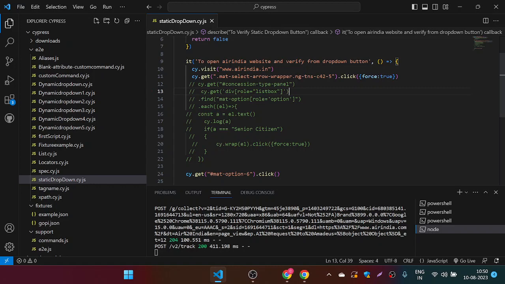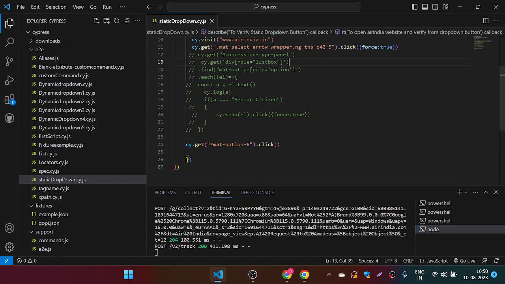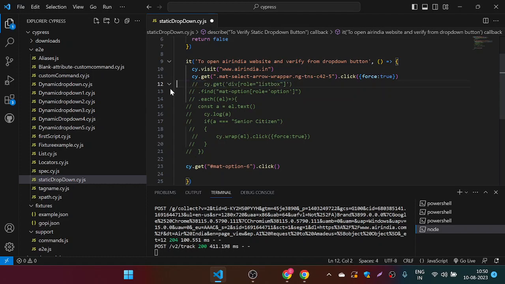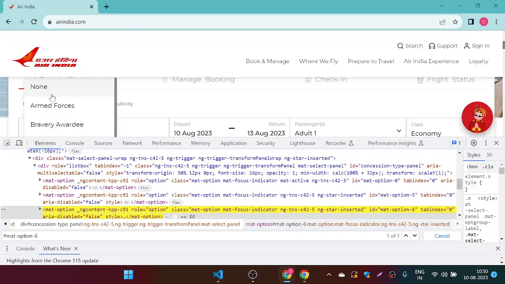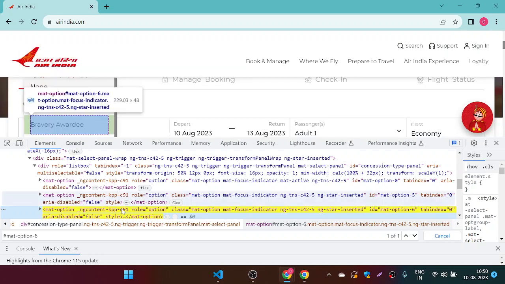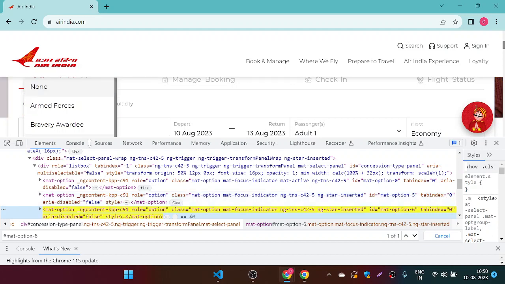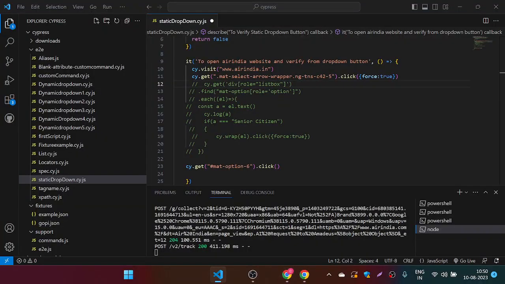Okay, now this one is not needed, you can remove this one. Yeah, this one is get. Now inside this list box, the parent locator has many children, like child locators you can say here. So to select those child locators through this list box, we need to use find here. So what happened? Find is always followed by get. So this one is the parent, this one is the child locator.